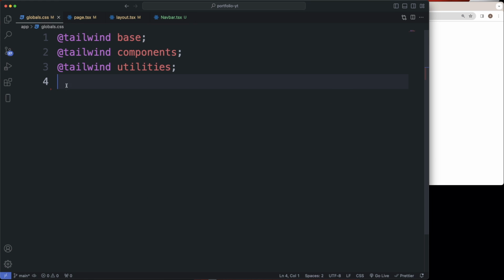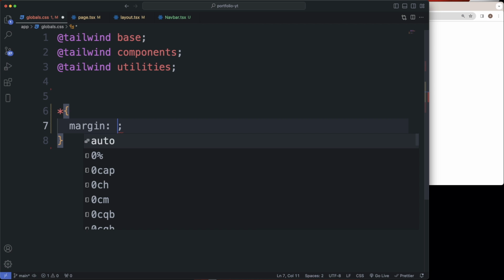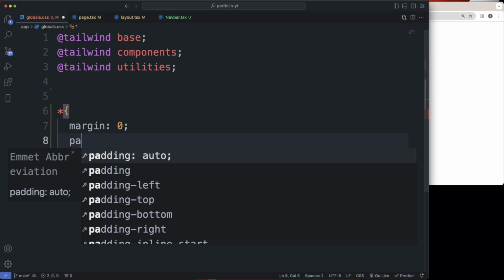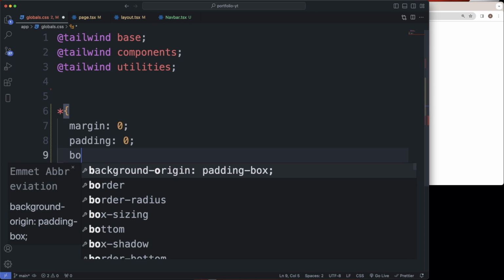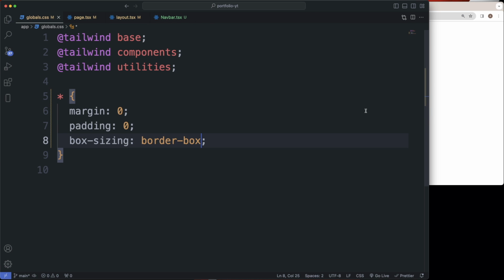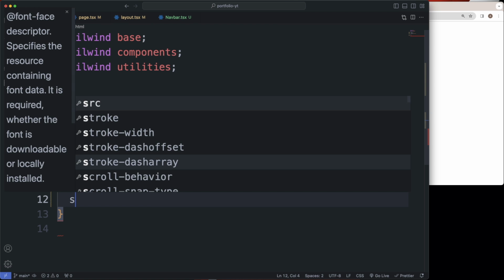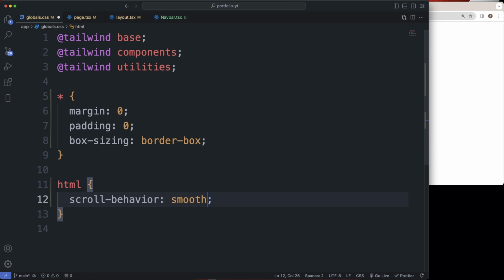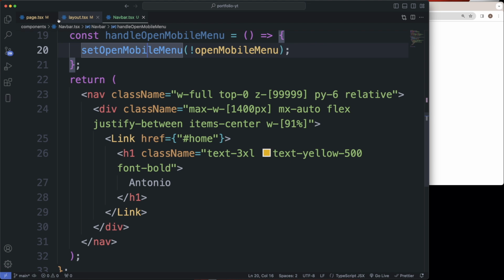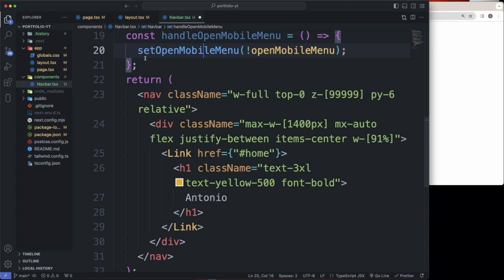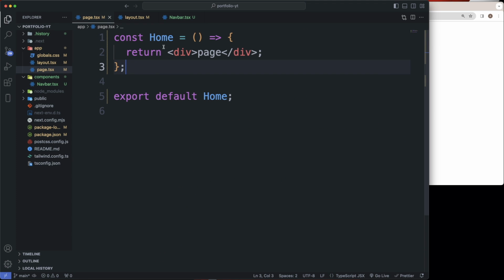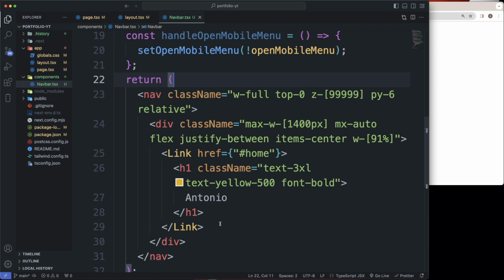So inside of the global CSS, let's go ahead and do our normal reset. So we're going to do a margin of 0, a padding of 0, and then a box-sizing of border-box. Okay, perfect. And since we're here, we could just do this too. We're going to do an html with scroll-behavior smooth. All right, let's go ahead and close out of that. Let me just open this sidebar up, it's kind of bothering me a little bit. All right.